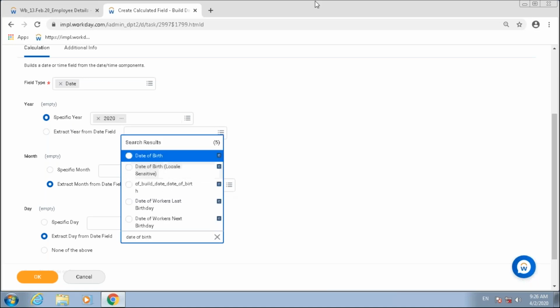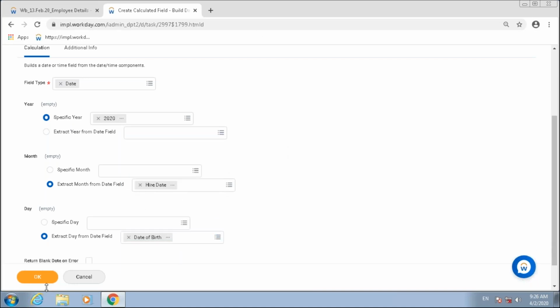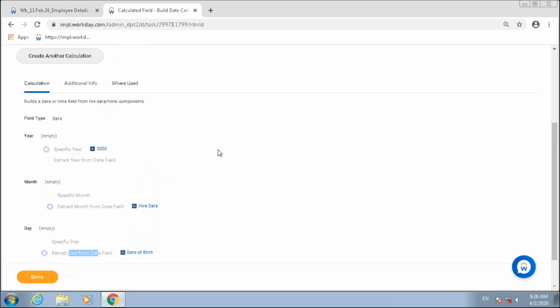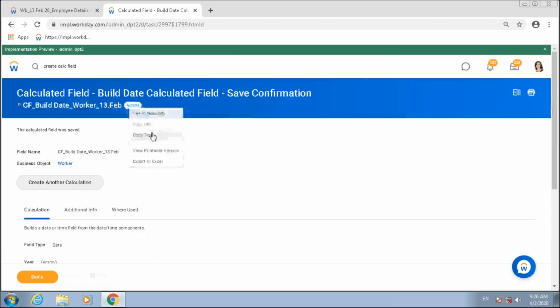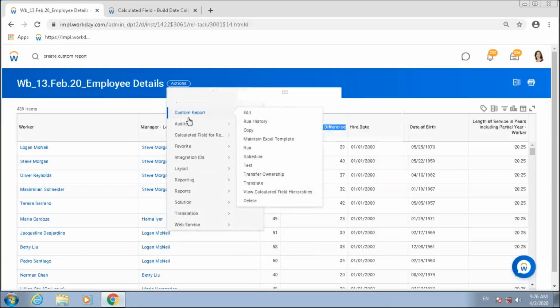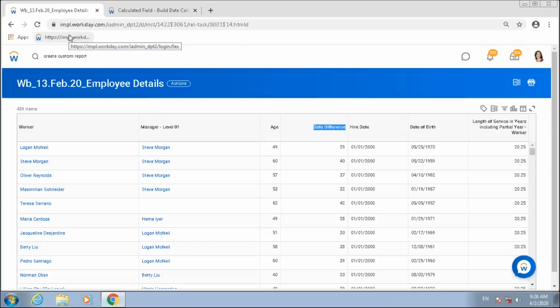So let me build this report and then we'll see how this actually looks in the output. So right, I'm saying year is 2020, a constant value. The month of this date would be extracted from the hire date of the worker, and the day would be extracted from the date of birth of the worker, right? Let me go ahead and copy this calculated field and change our report.